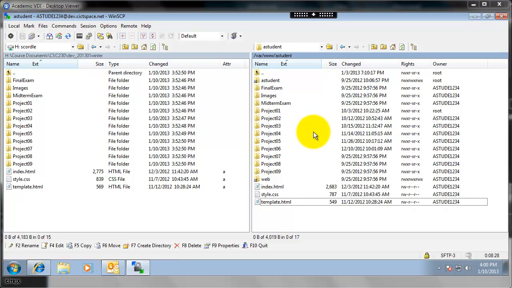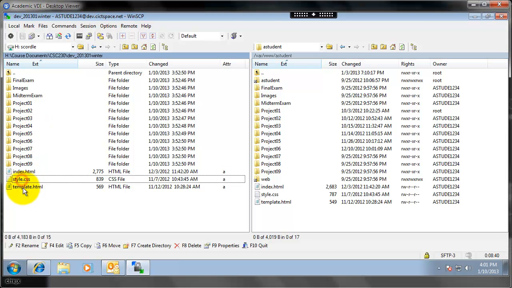and then over here on the remote side I've got the same folders open. So what I've done is I've got a complete duplicate of everything. Now what I want to show you real quick is a couple of problems. Over here on my local side, I have an index page, style, and template. Well, what I'm going to deal with on this particular tutorial is the template.